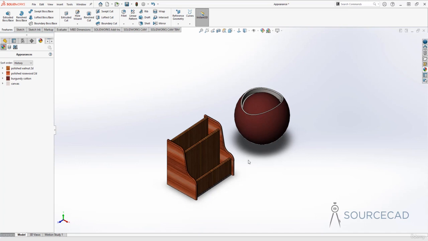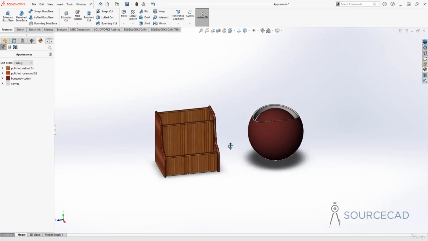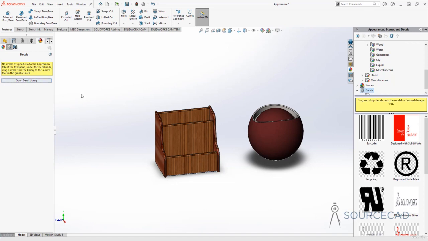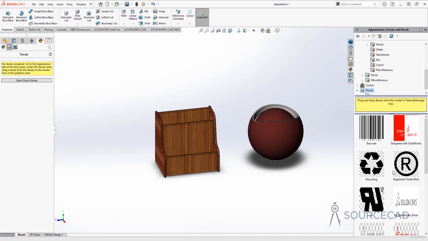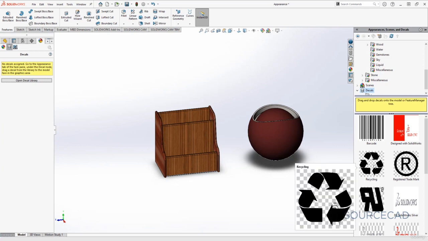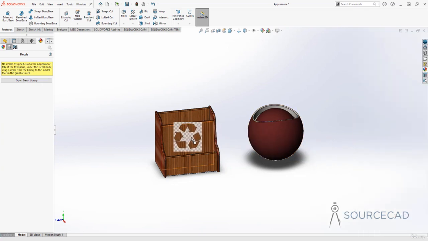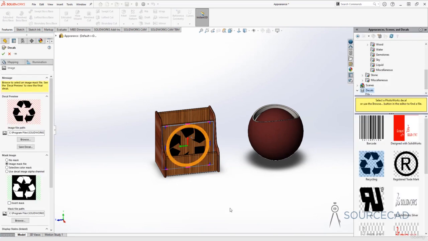Now finally, if you want to add images like logos in your drawing, then that also you can do very easily using the decal option. The decal option is here. So in the display manager, select decal, and now you can select this one, open decal library. This is going to open all the decals available in SolidWorks. This is just the default library, and you can just drag and drop objects here if you want to apply them. For example, if you want to add this recycling logo here, just drag it and drop it here. And there we are. We've got this logo.